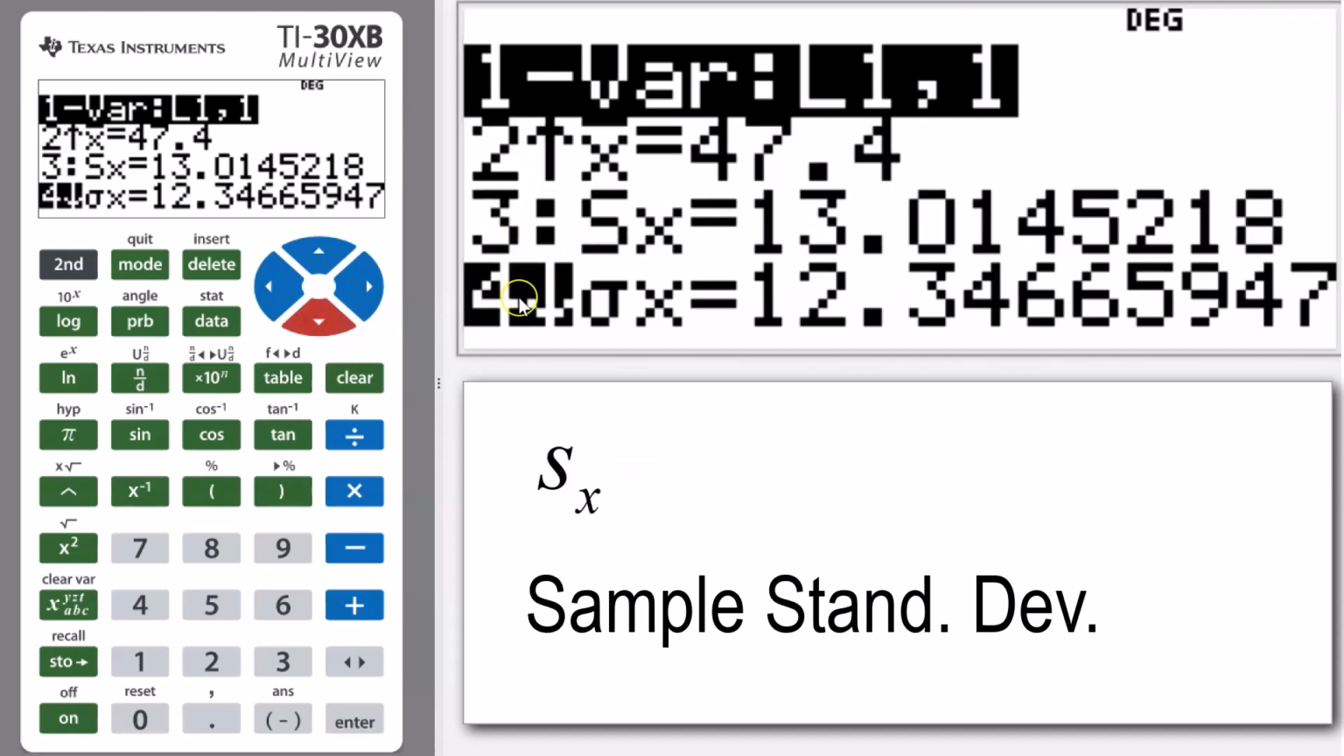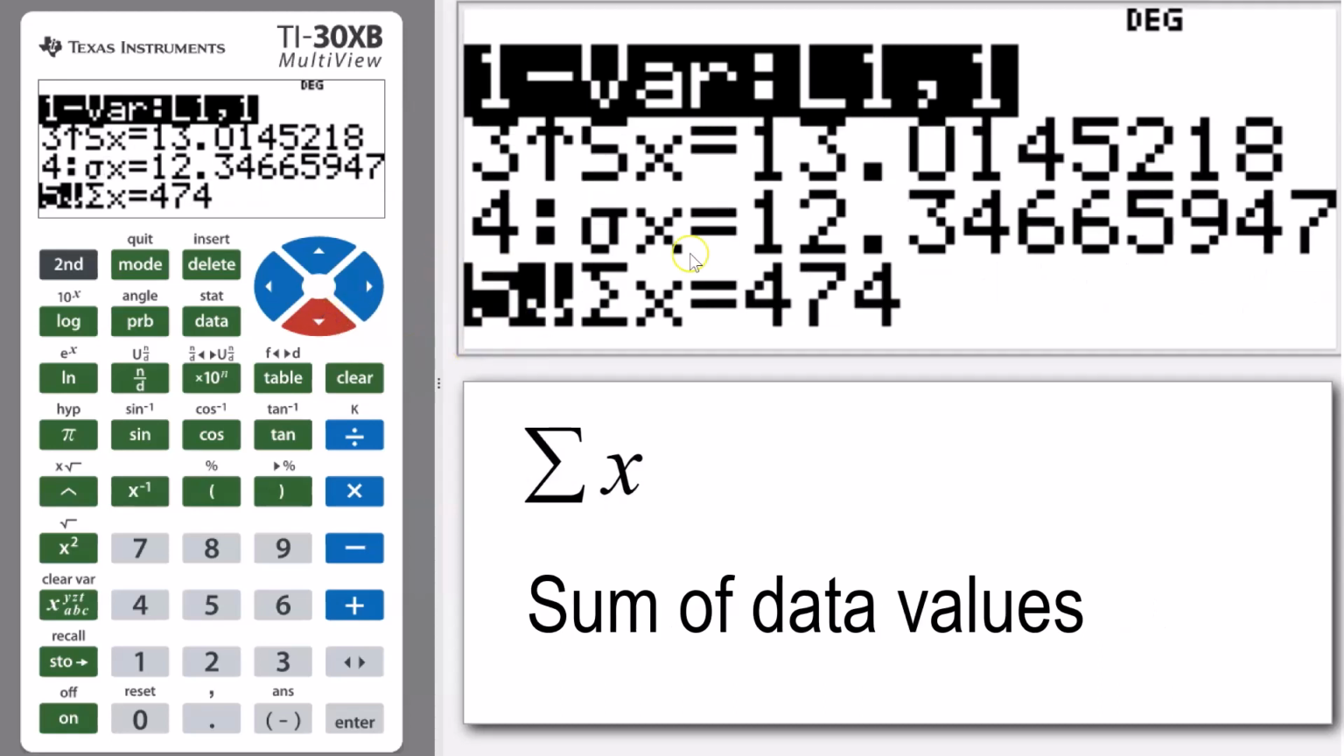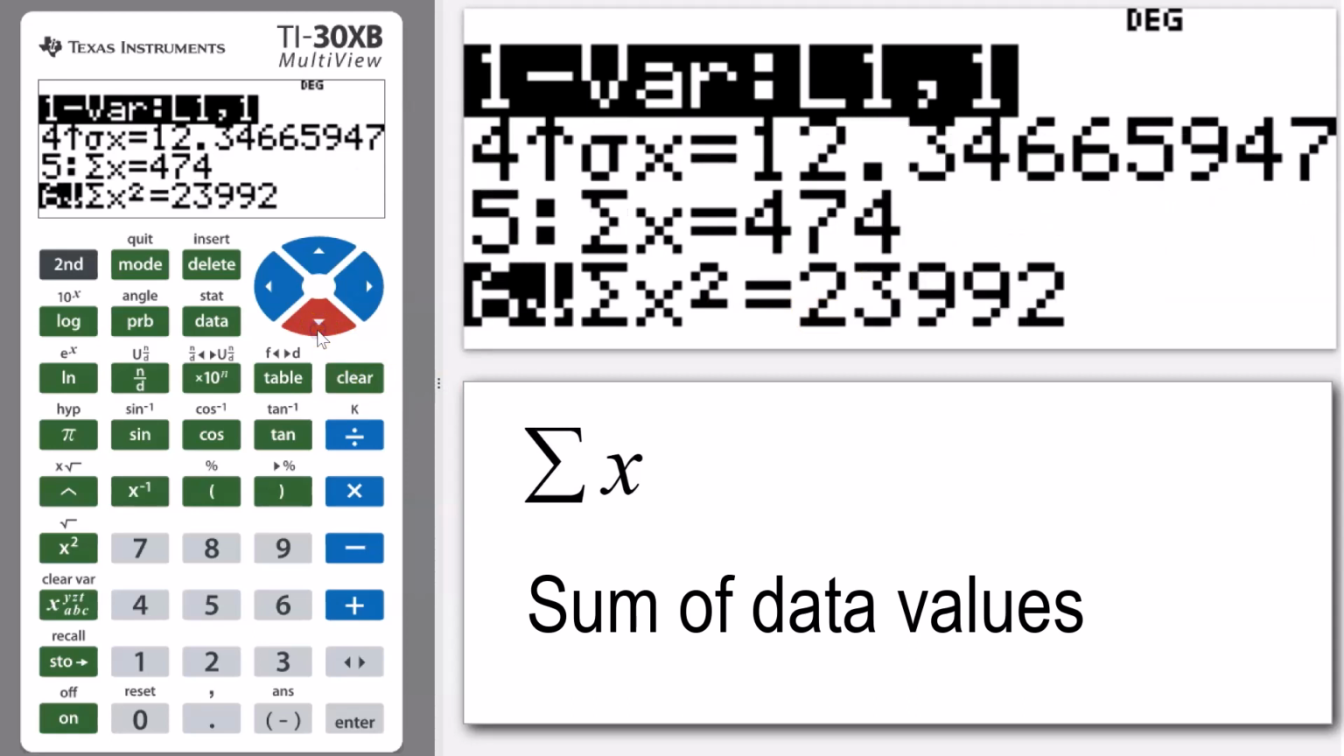My SX and my sigma X are there to do with the standard deviation. If that's something you're not familiar with, it's highly unlikely that you'll be looking at that at a year 7 or year 8 level. But if you're in a higher year level, that may be important to you. The sum of my X values, so all of my ages added together, comes up to 474, for all of those 10 people.